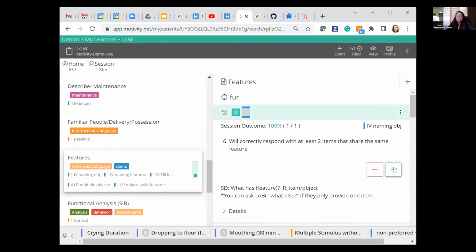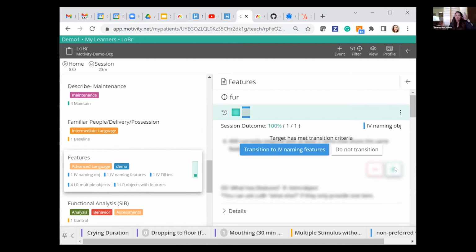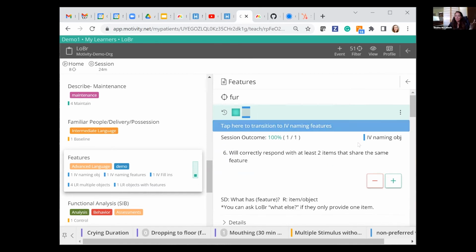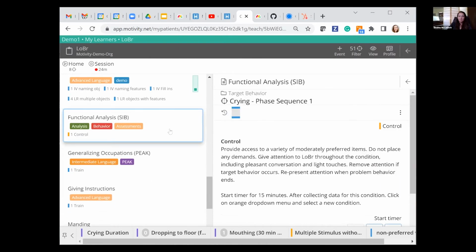And then as I'm collecting data, the system knows when it's ready to move to the next phase. So this just worked perfect. It's ready to transition to the intraverbal naming phase features, and I can then transition it. Or if I choose, I can maybe not transition it and do it later. And then this bar flashes for all of the staff to remind them that, hey, it's ready to transition. Okay, so that's just a quick overview of the data collection interface for RBTs.